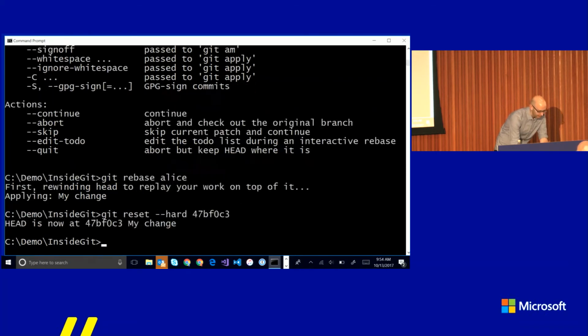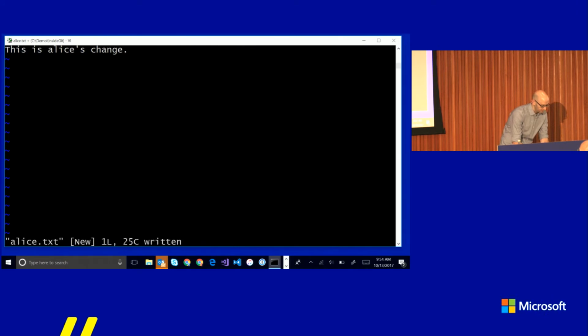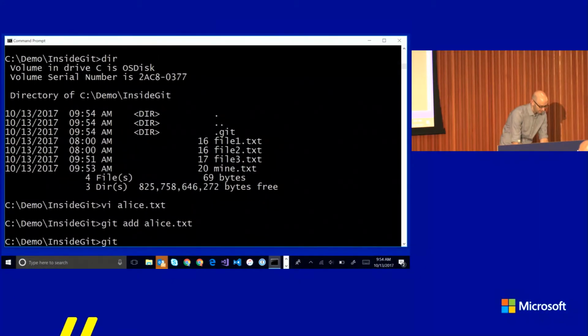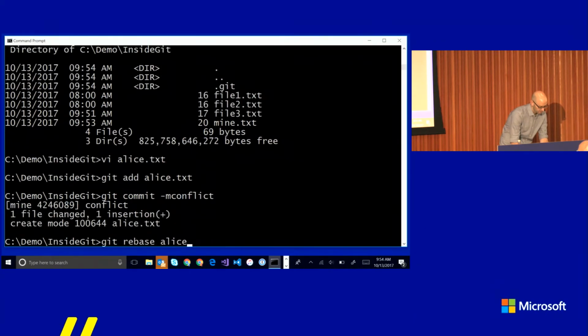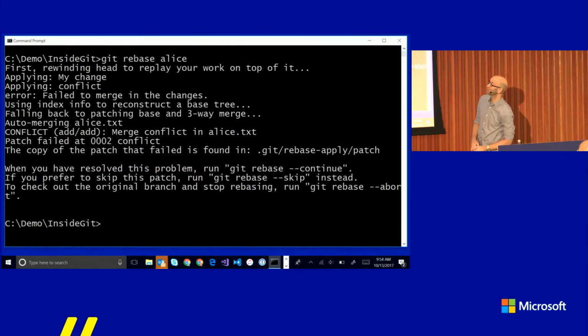Let's actually do something a little bit more contentious here. Let's actually get a conflict when we do this. I happen to know that Alice introduced a change called alice.txt. So if I add the same file, then I'm going to get a conflict. Well, that's actually a lot of error messages, but. So what's happened now is that Git was able to replay that first change just like before, and that second change I just added conflicted the file.